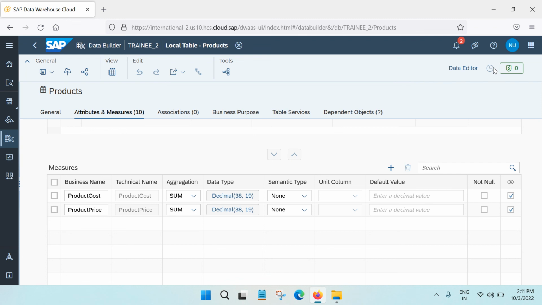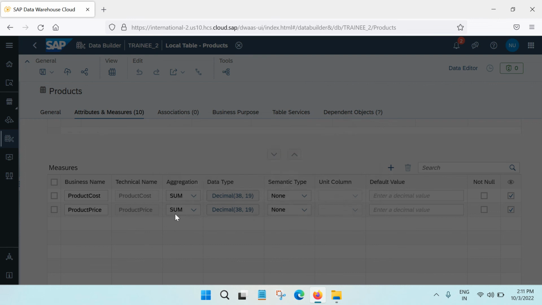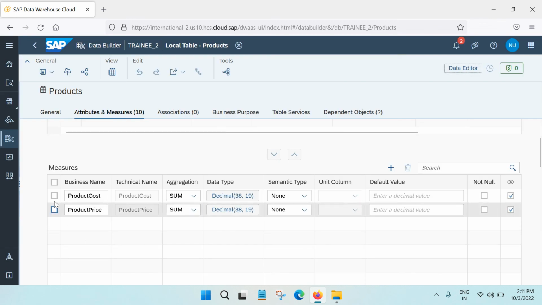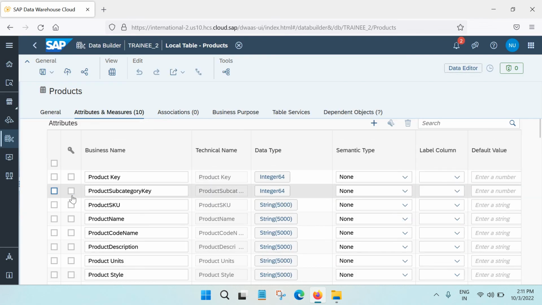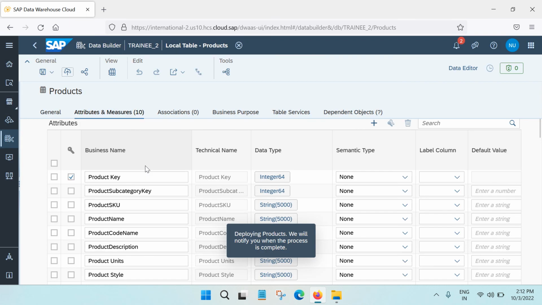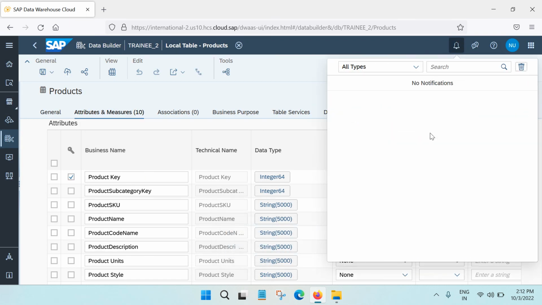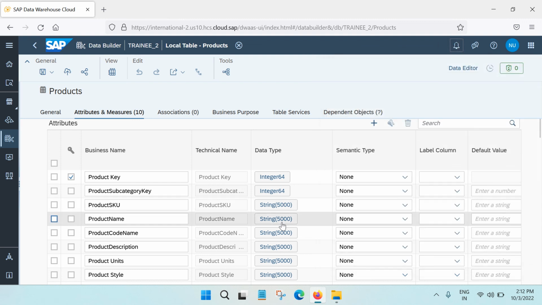And here also you can see that it is deployed. Go to the data editor. You must define a key. If you want to modify the data, the key is important. Let's go here, and product key is the key. Again deploy it. Okay, now I'm not saving and deploying separately. It will save and deploy directly. So now here you can see the store notification. I'm clearing that one. Before that it showed a single notification. Let it clear.